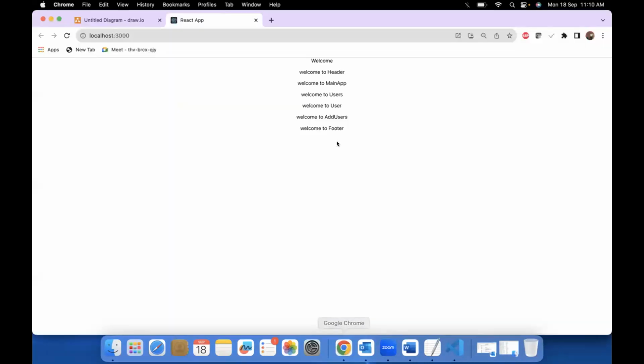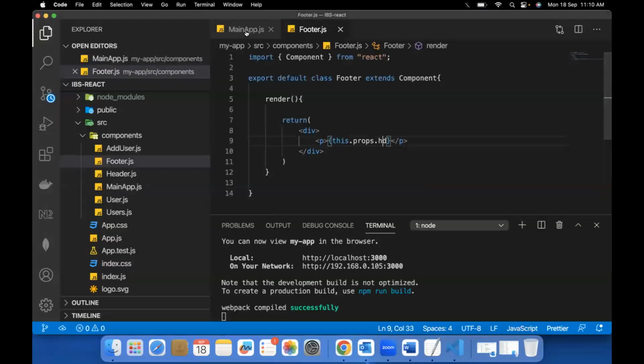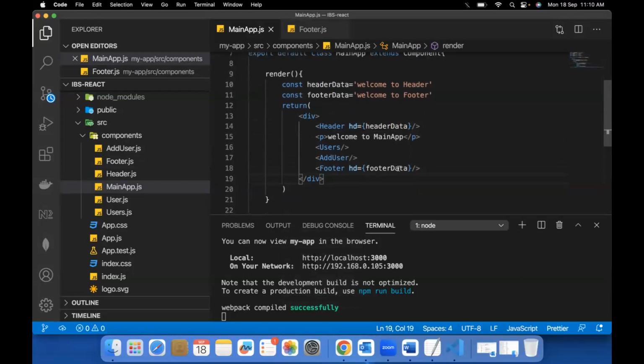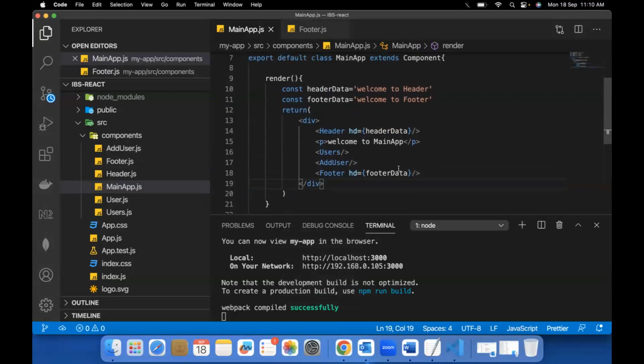These are the local variables. Why can't I define these constants in footer.js and header.js? Could you please repeat it? Can I declare those constants in footer.js and header.js? Why am I declaring the constants in the main app.js? The reason is that the parent wants to pass some data to the child for reusability.